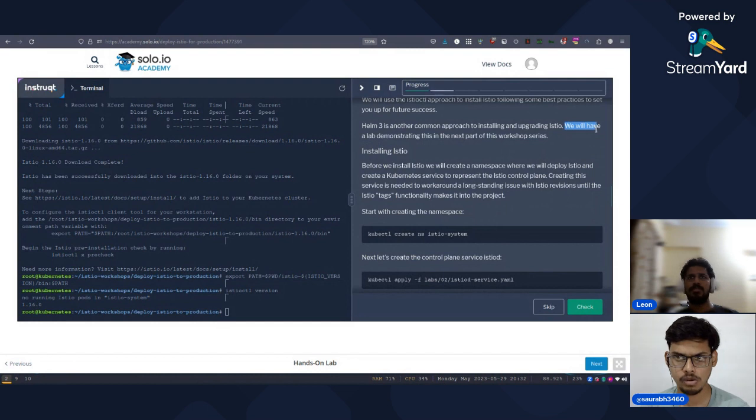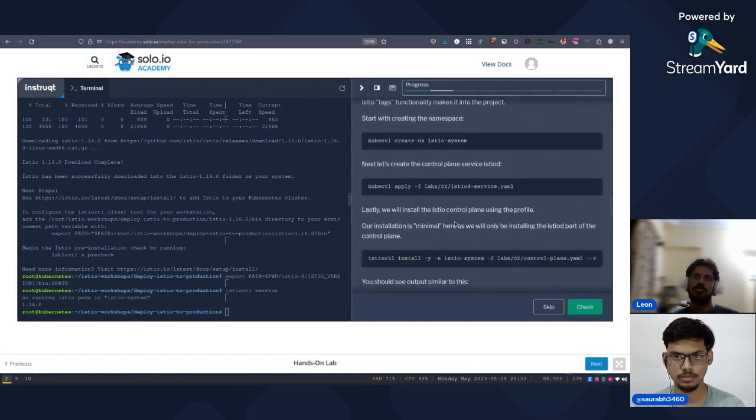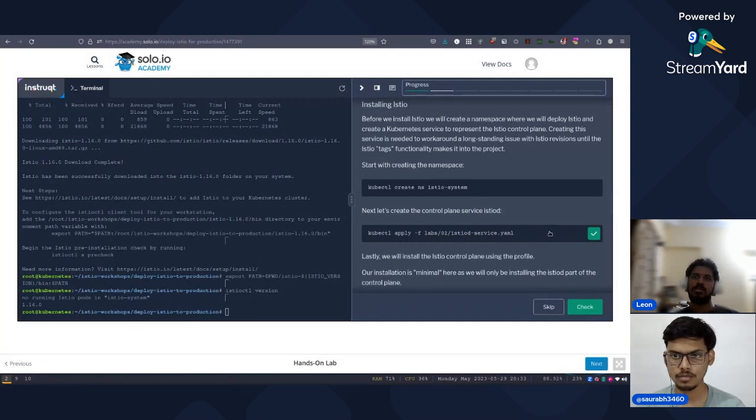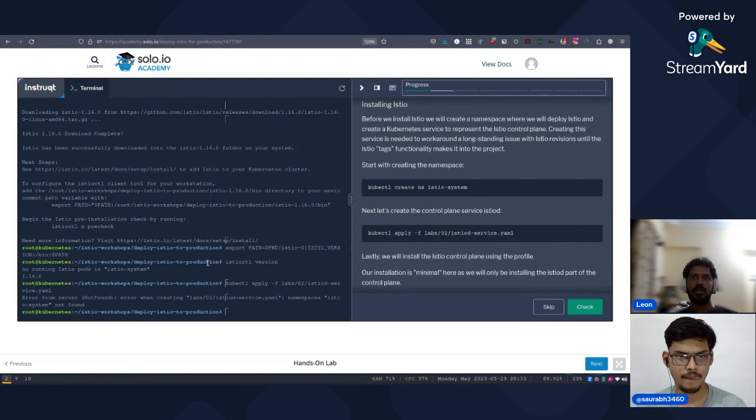You used Helm before? Anyone used Helm before? Have you heard of Helm before? Helm charts. Yeah. Exactly. We use it a lot. I'm sure. So yeah, Helm charts are cool. A lot of things you can do with it.